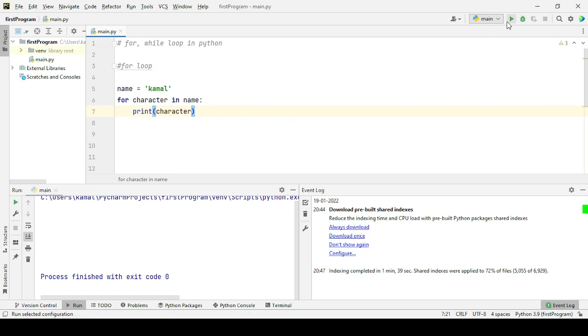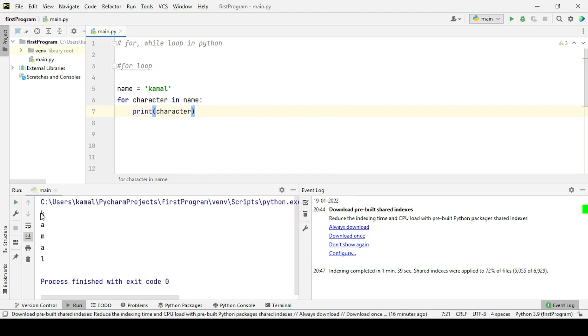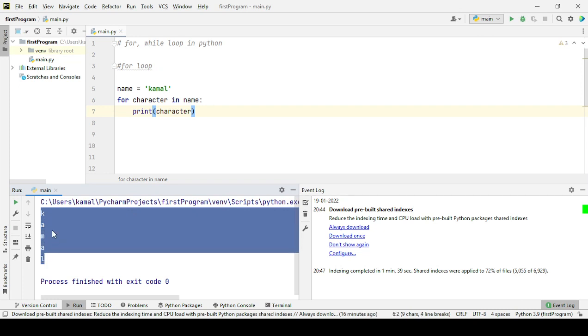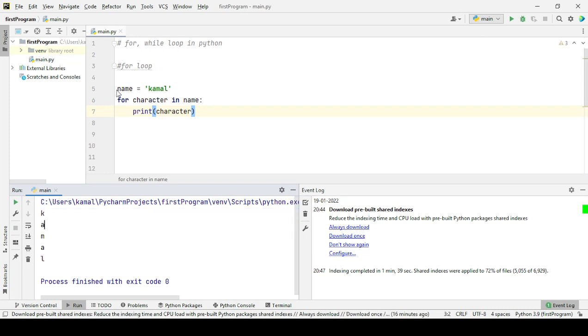Let's try to run this out. We can see here we are printing each character. In the below output screen, we are printing each character of this sequence string. We are taking this string Kamal, each character is being taken out, assigned to the character variable. This character variable is printed. In this case first k is taken, k is printed, then a is taken, a is printed, then m is taken, m is printed. In the same way a and l are printed in each iteration of this for loop.